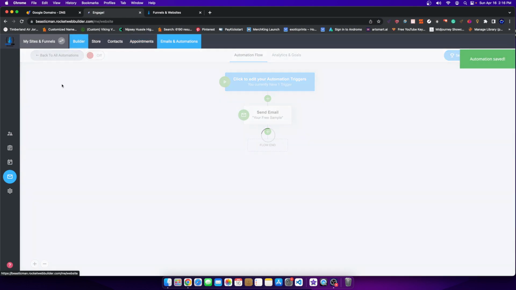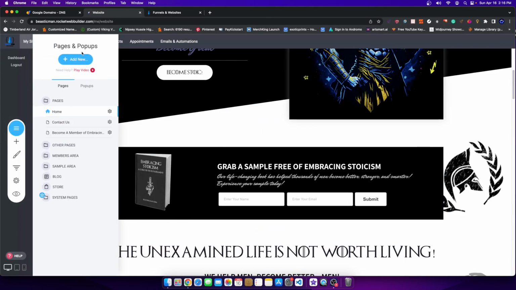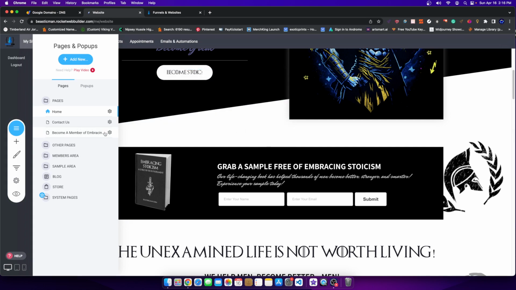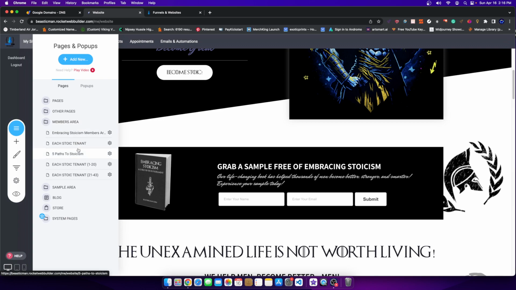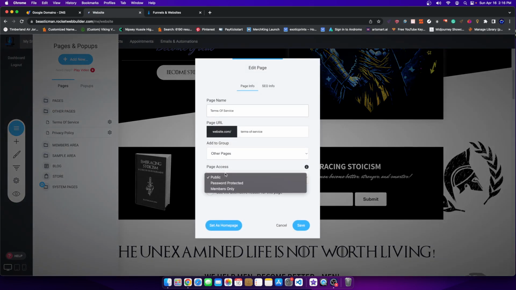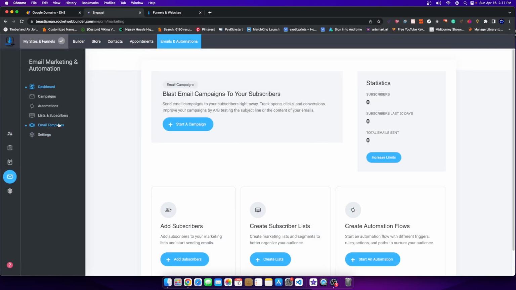You just go over to your builder. So this is where you have your pages. You go over here to pages, you click add new, and then you go page group. And then you get to move any page into a page group. So for example, I have a group here of members area. This is where our paid customers get access to all the different content, right? And so I could do that by just going to any page, hit the settings, show settings, and then I go over here to page access, group, and then select the group. In my case, I already have all that taken care of, but email automations, all right?